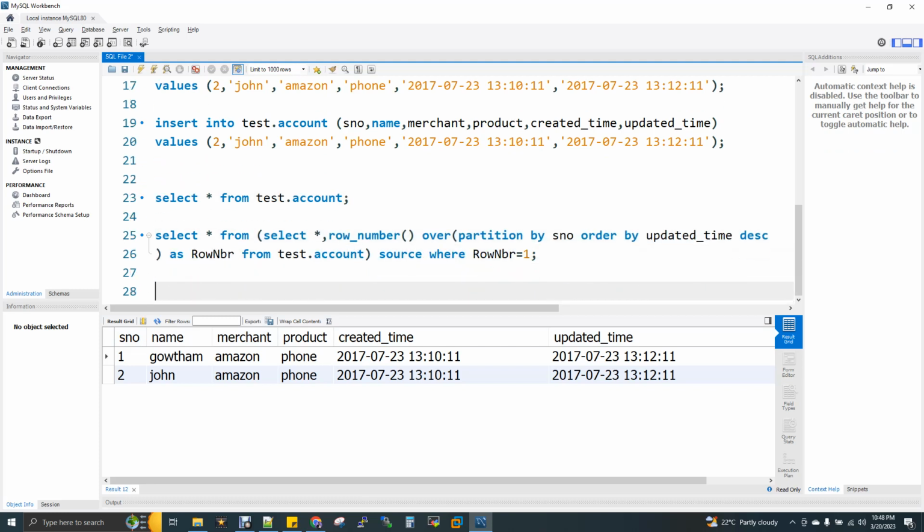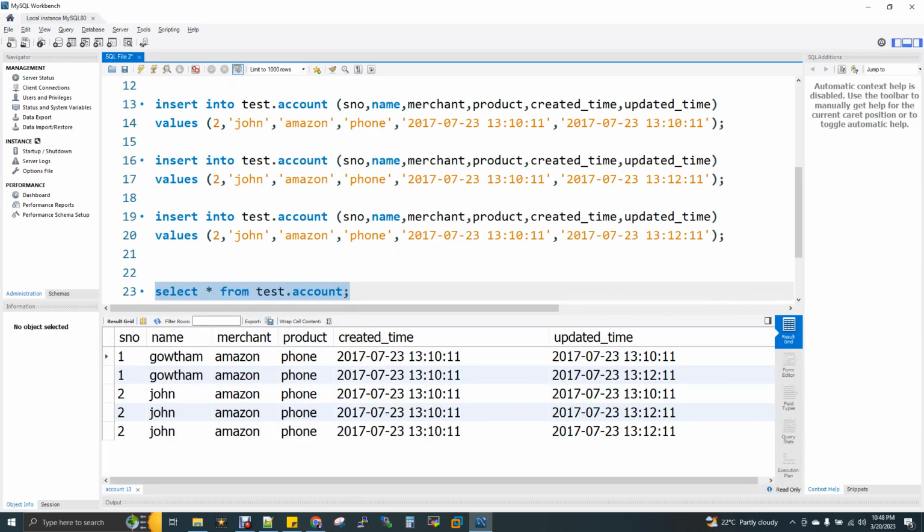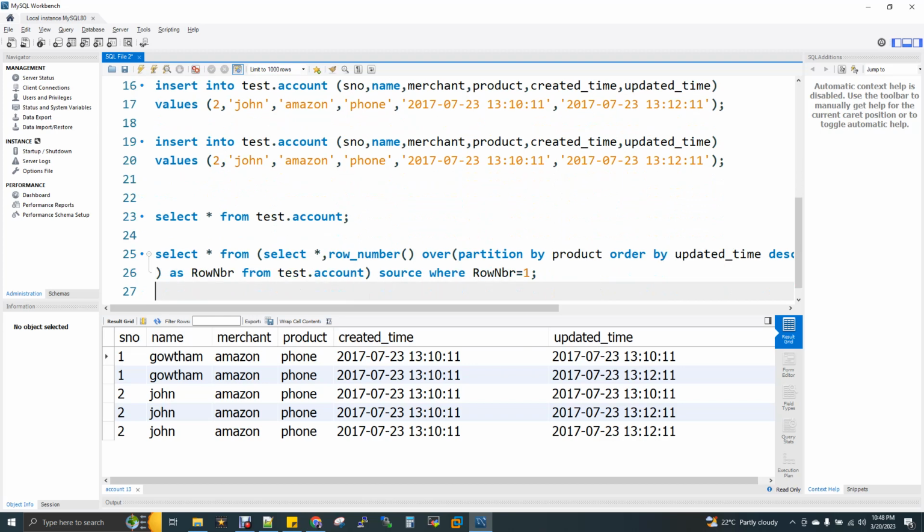So imagine I'm not giving anything in the partition by. So I'm just giving partition by product, which is a column. Now if you see the four records we have, I'll just run the select again. And you see for all records the product is phone. So when you ask the over clause in the window function to create a partition, it creates one partition for all these four records, and out of these four records it gives you one record which has the greatest updated timestamp, and that means you will be getting this record, John Amazon. That's it, because the product comes with one.